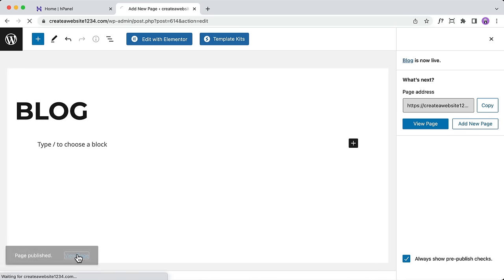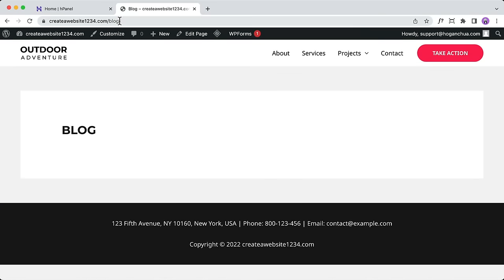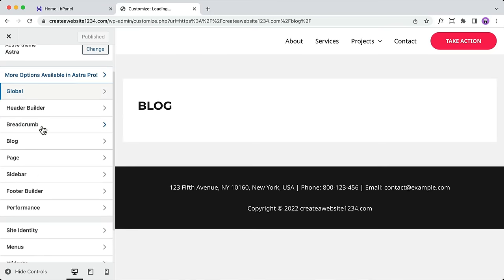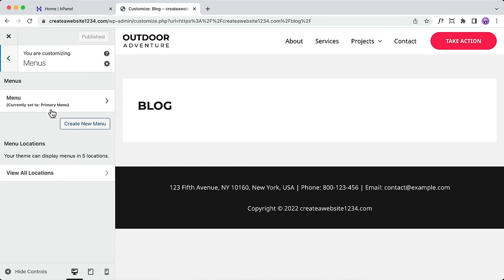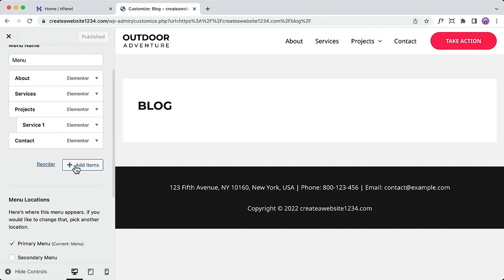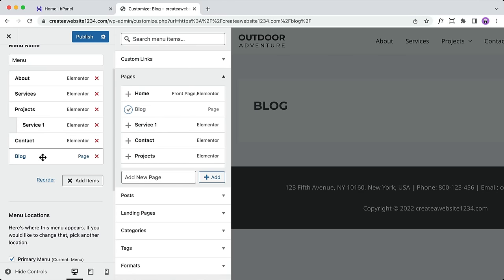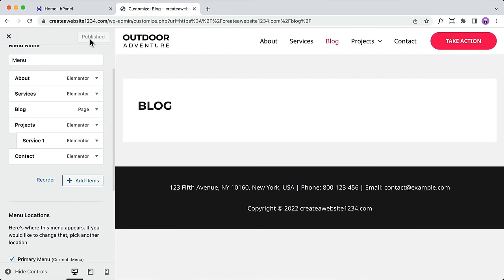Let's click on view page. And this is our blog page, right? Still, it doesn't show. So first of all, let's click on customize and add the blog to our menu. So to do that, we can scroll down over here, click on menus, menu, and then add items, click the blog page and add it to the menu. And let's just drag it up over here. Okay, I don't want to indent that and click on publish.